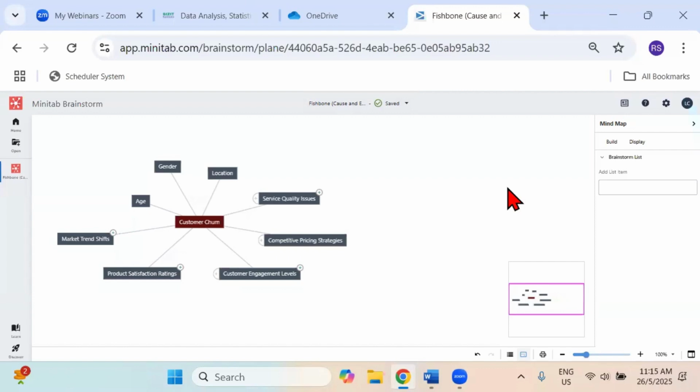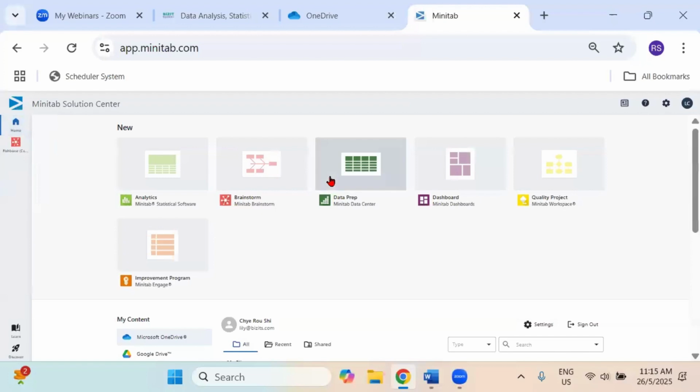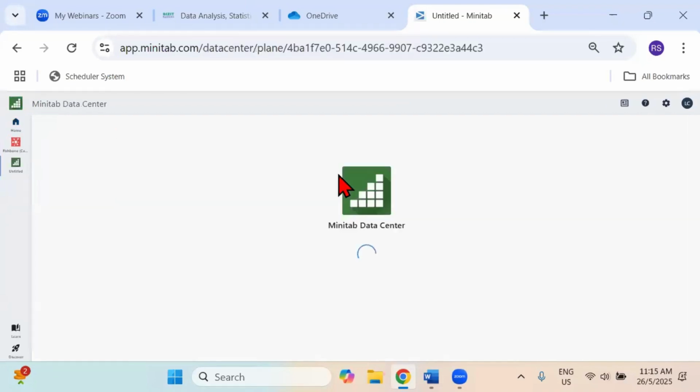Okay, then next I will show another program called Data Center. This Data Center is used to prepare the data. Then we can send this data to the Minitab app or send it to the dashboard. And we also can review and customize the data with this function.